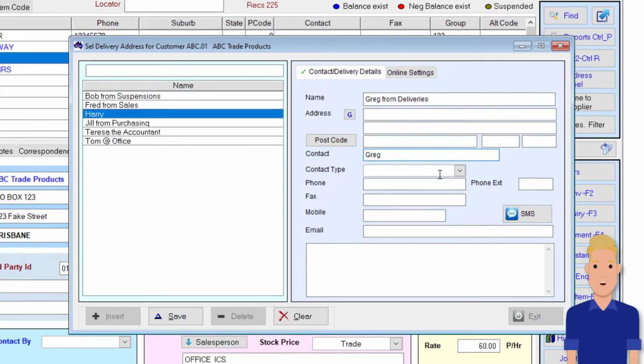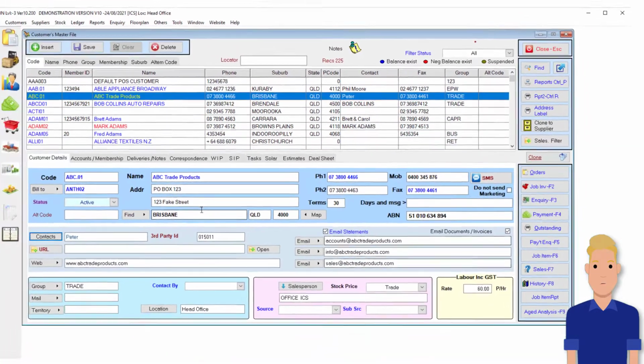The contacts window allows you to have as many contacts as you need for the one customer, and now have them more easily accessible.